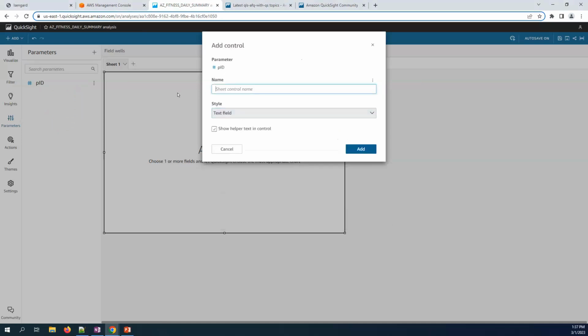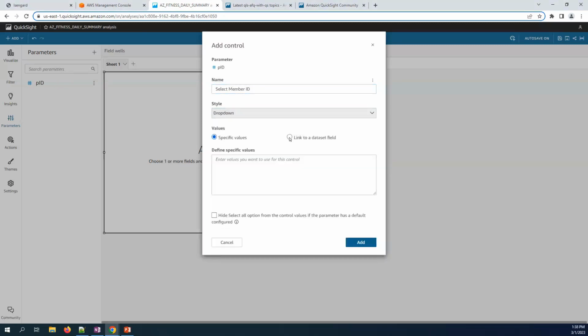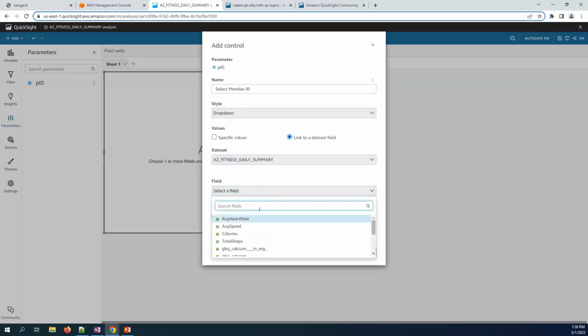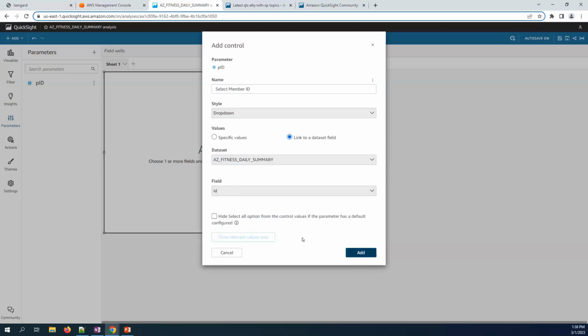So I can create a control using that parameter. Let's say I have Select Member ID, and I can pick how I want it to appear. In this case, it's a drop down. I can pick the data set, and I can pick what field it is attributed to. So let's say I want ID as the field.